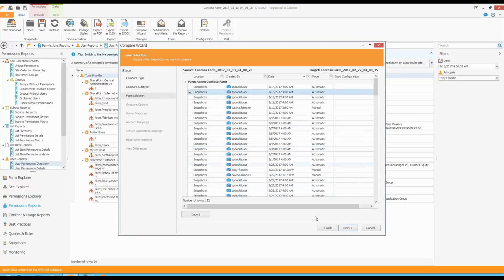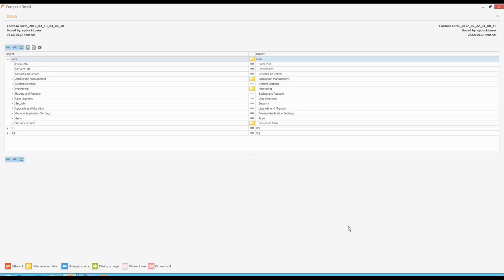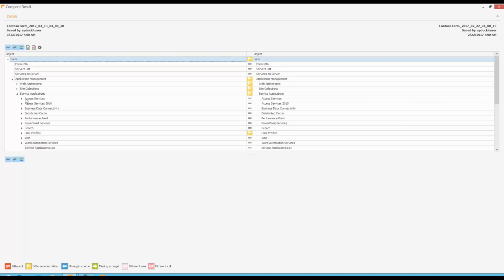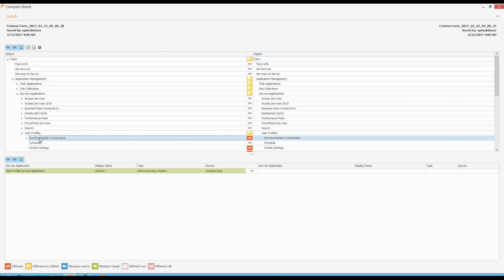If I want to see what exactly is different between these two snapshots, I'm just going to choose both of them, and then the wizard is going to start and do a little bit of magic and then show you all the differences between these two snapshots. As you can see on your screen, the yellow flag indicates there are some differences, and I'm going to dig a little bit deeper and check what exactly is different here. I can see that somebody configured user profile service application to be in the Active Directory import mode in my today snapshot, and these settings were not present in the February 22nd snapshot.